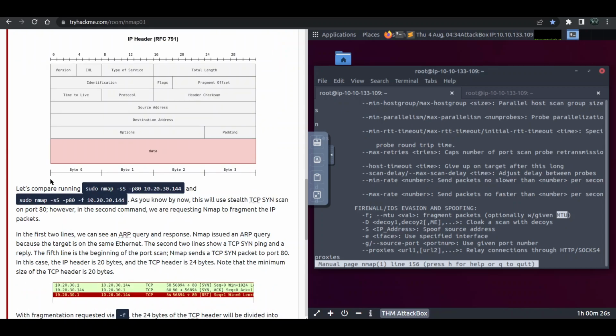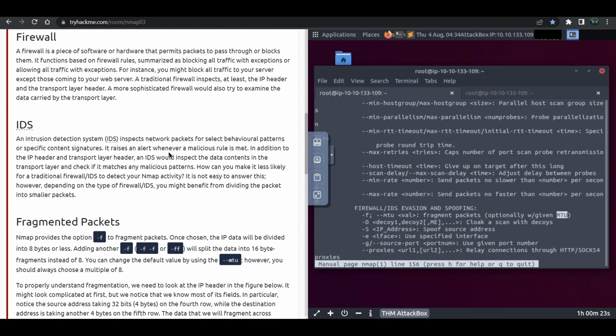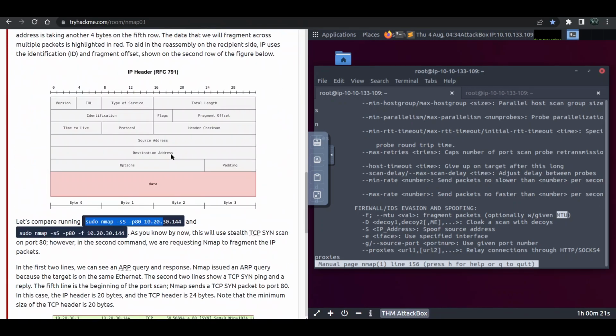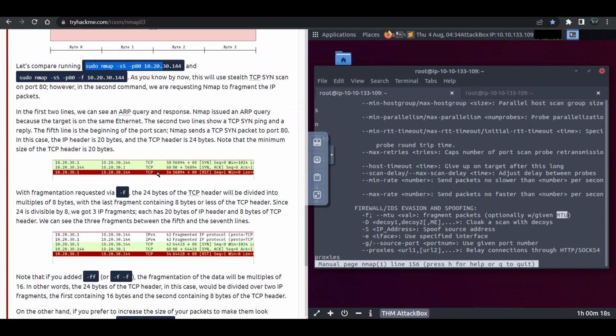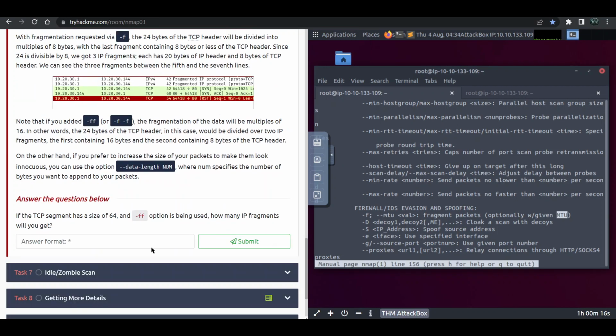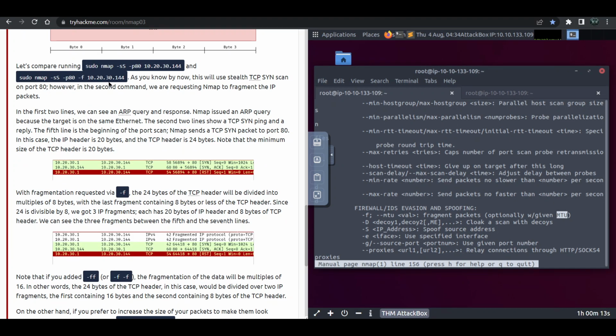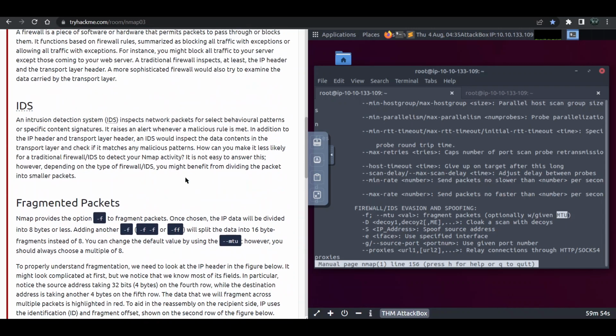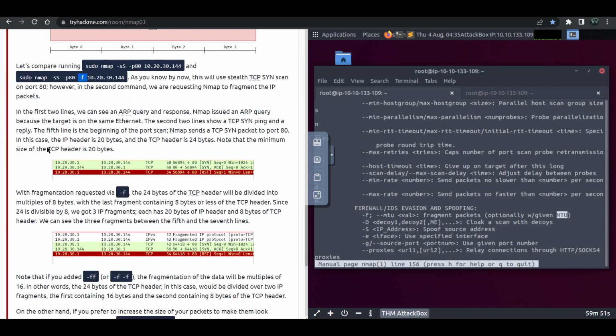So let's compare this scan to this scan. If you have the same IP, let's see what we are getting here. As you know by now, the first uses a TCP connect scan on port 80, that is, we have specified port 80. However, in the second command, we are requesting Nmap to fragment the IP data with even 8 bytes. So we have already seen here.